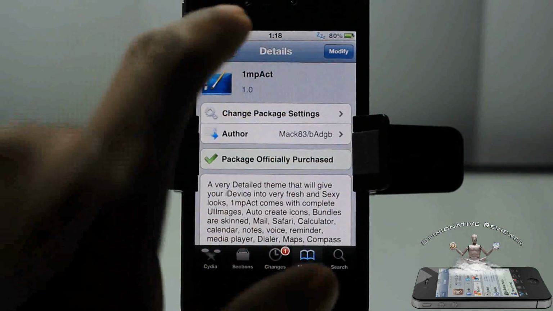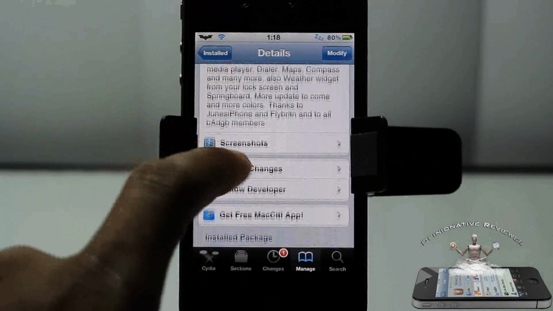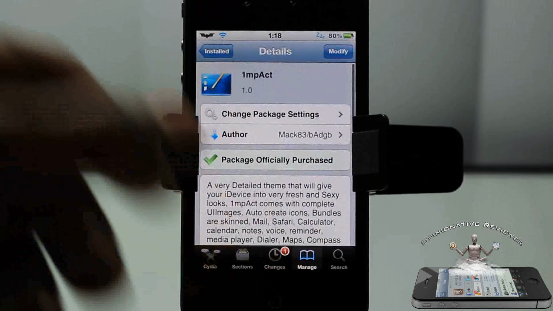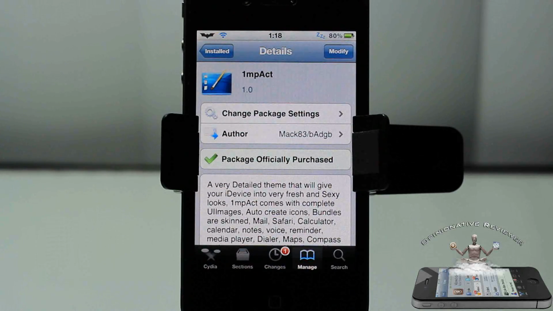As I said, this one is called Impact. It's inside, I think this is the ModMyi repo, yeah, inside that repo for $2.99 if I'm not mistaken. It's a matter of preference if you want to get it or not.